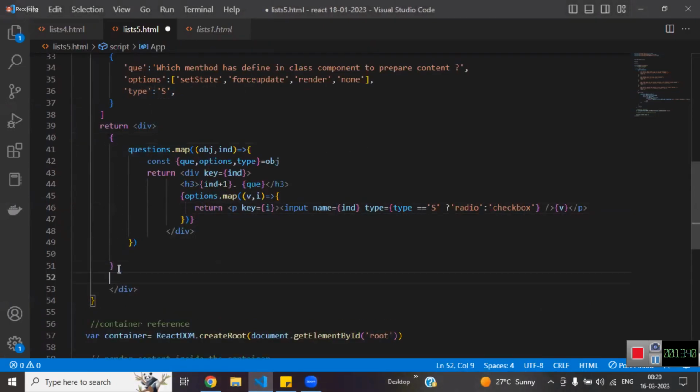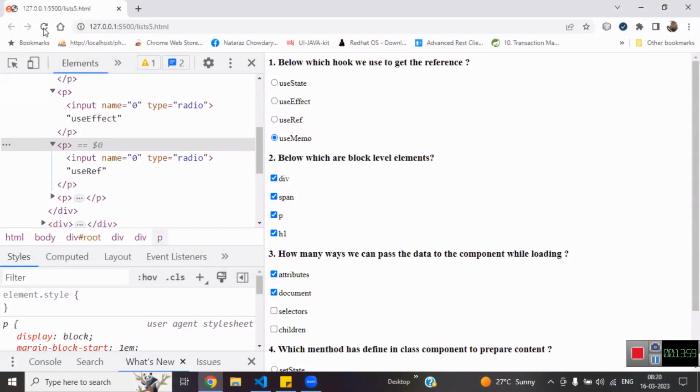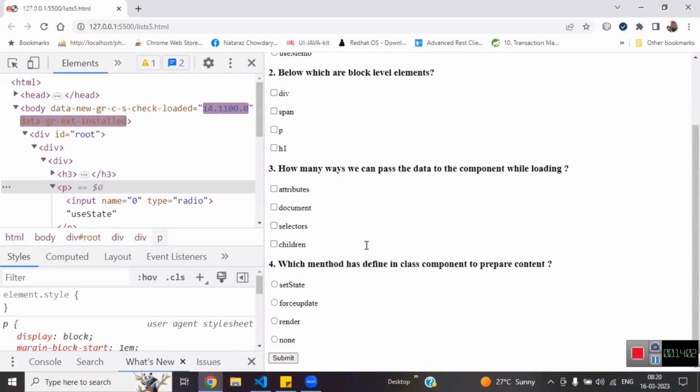Finally, at last, once he enters the answers, I need a submit button or not here? My button is submit, close my button, close my para. Yes, say this. Agree with me? Now, anyone have any questions in this code?